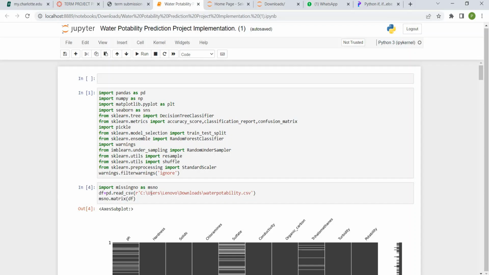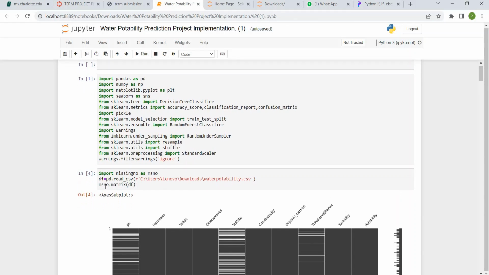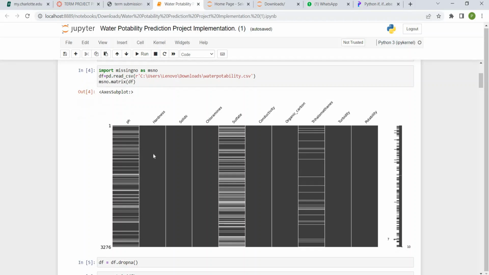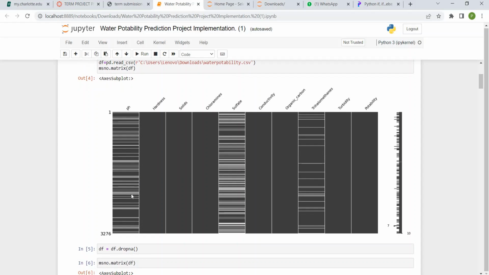Here I imported the data from my downloads folder, which is named waterportability.csv. Here, as you can see, the msno missing number dot matrix line is used to find all the missing values in the dataset. The black strips are the filled values, and the white strips in between the black strips are the missing values, or otherwise we can call them null values.